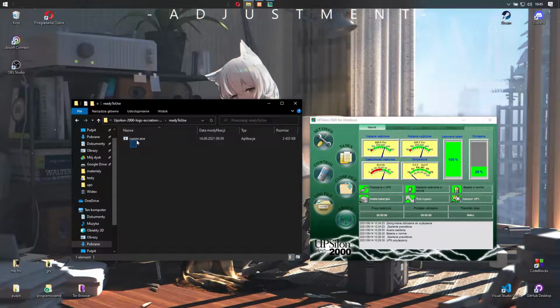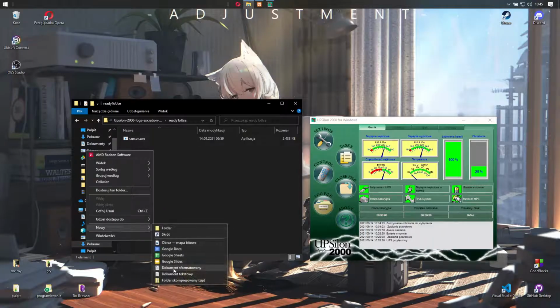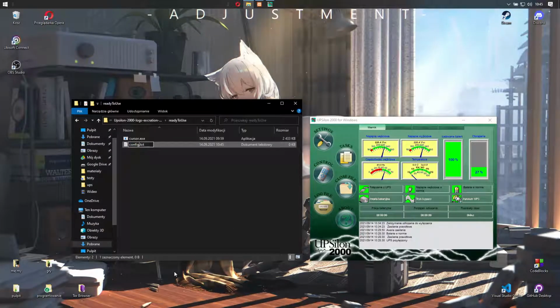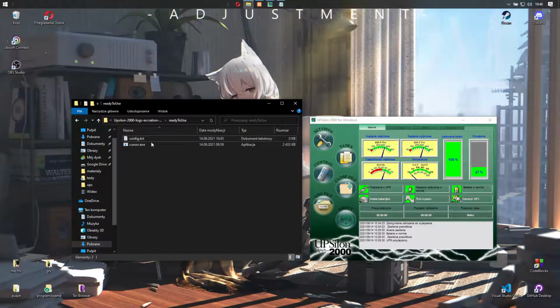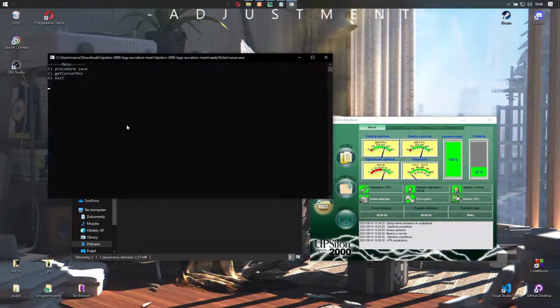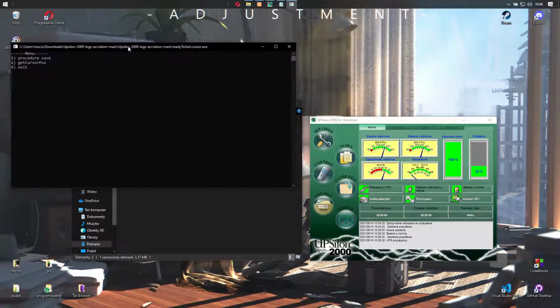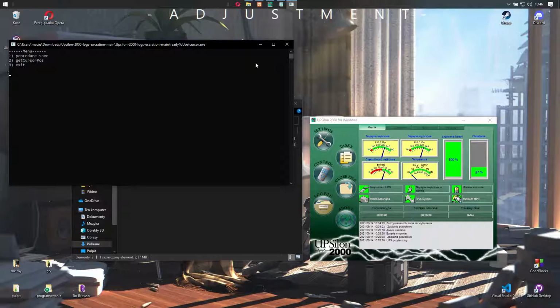You will have cursor.exe. There can also be a config file, just config.txt. It looks like that. This line and this line don't matter. This line is a delay and this line is also a delay, but I will tell you about it later because now you just don't understand it. So first you need to open up cursor.exe. It will open in CMD.